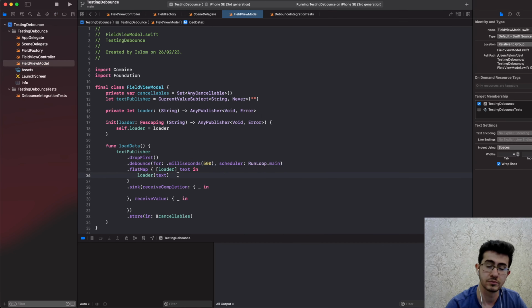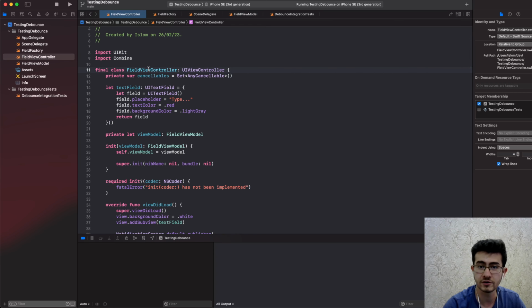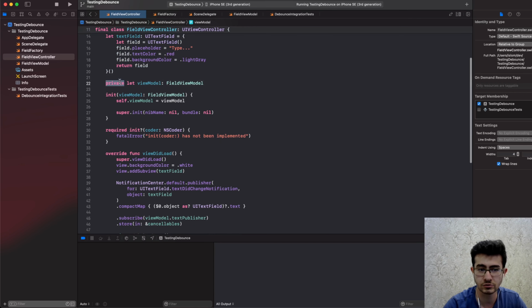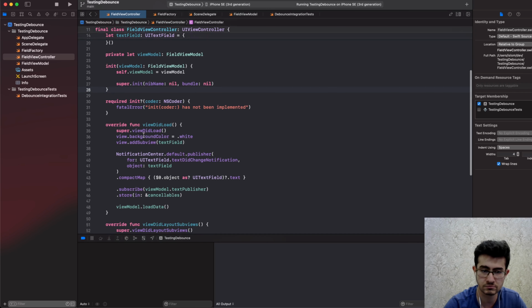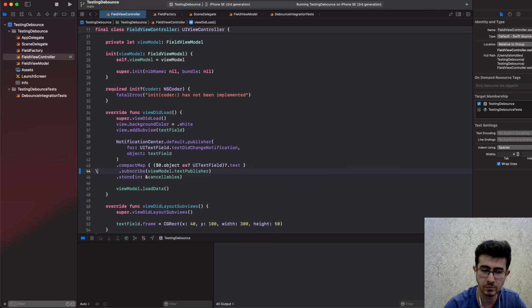Before we go into the actual test, let me explain the structure and the setup that we have right now. We have a very basic field view controller, just a subclass of your view controller. It has a text field, and it also has a view model that we inject through a constructor. In viewDidLoad, we would configure the view, add the text field as a subview, and then we would actually retrieve a publisher for our text field.